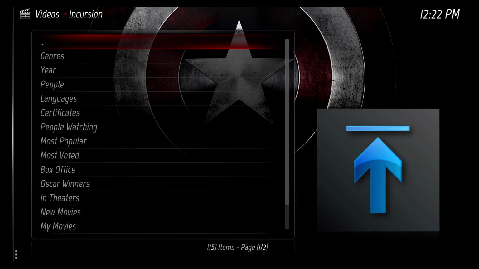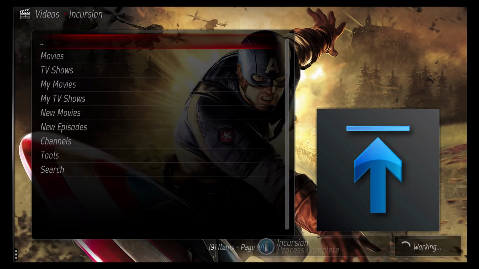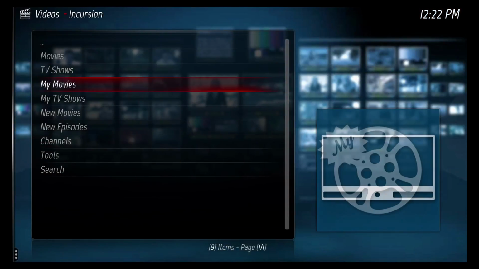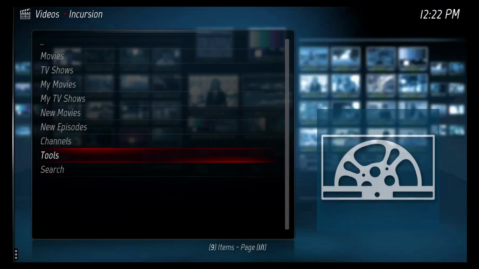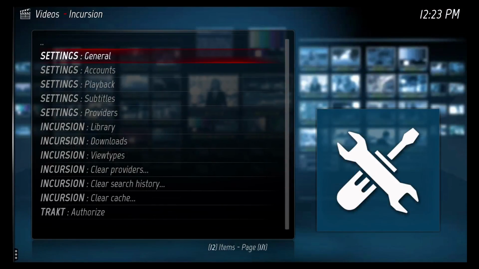So for Incursion, I selected movies. I'm going to go right to the top where the two dots are, and this is going to take you back out of steps. So now we're at the base level of Incursion. You can go into movies, TV, whatever you want, but we're going to hop down to tools, and once you're there, hop on down to playback.